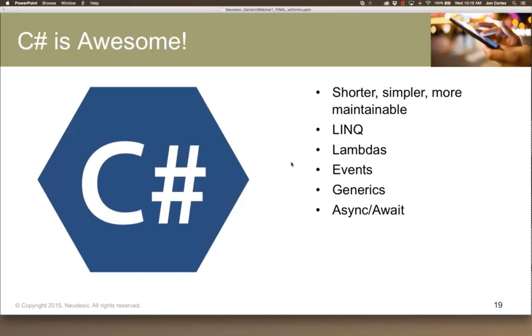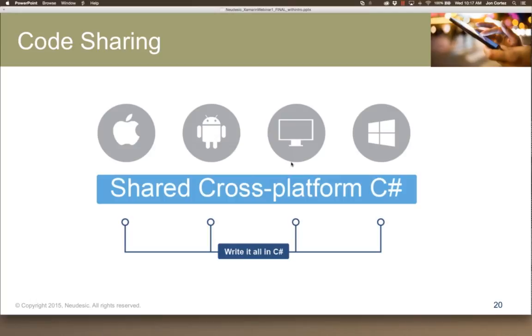Now, C# is the bridge that makes things possible in terms of cross-platform. C# is shorter, simpler, and more maintainable, and it supports the new language features in C#, like, for example, LINQ, lambda expressions, events, generics support, and async and await for asynchronous operations. My personal favorite programming language is C# because of just the elegance, but at the same time it's also key to the cross-platform story that Microsoft and Xamarin have for mobile development. So using C#, you can write all of your code for mobile development and share that across different platforms such as iOS, Android, Windows, and the Mac.